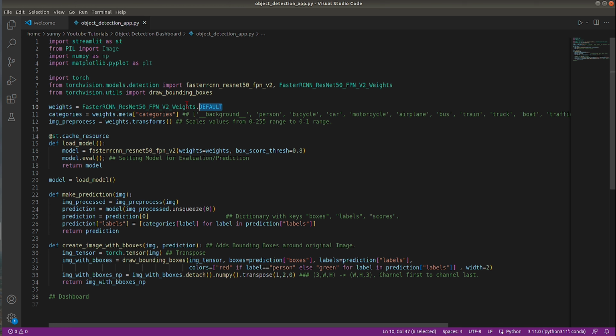As you can see, first of all, I have kept the weights in this variable named weights. By default, it will use COCO weights, the weights of the model trained on the COCO dataset. And this weights variable is an enum object, so it's a kind of a dictionary. It has information about the URL from where the weights of the model will be downloaded, and a few other things about the weights, like which categories are present.